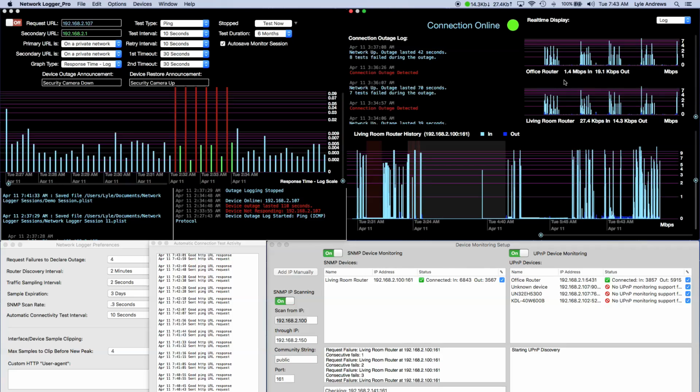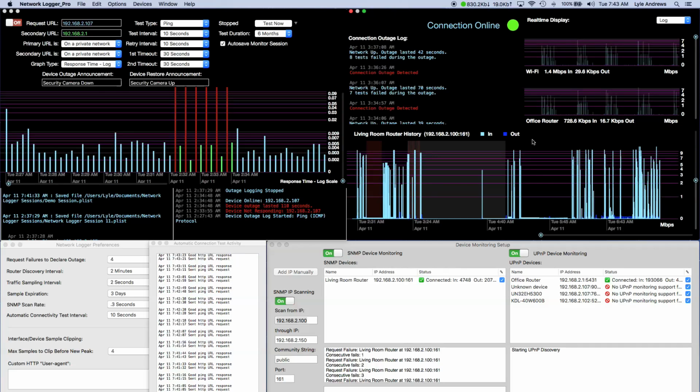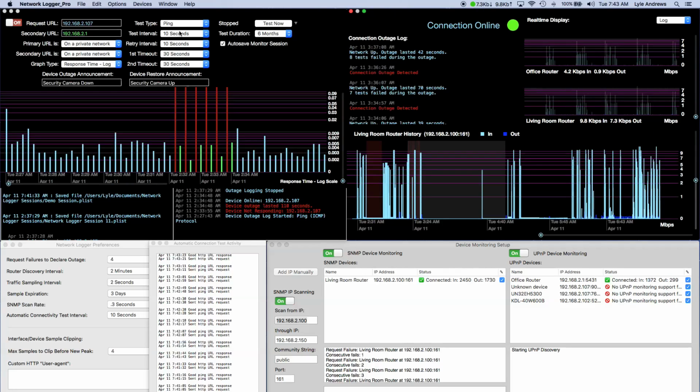The real-time display graphs show the speeds of traffic flowing over your network interfaces, such as Wi-Fi or Ethernet, and any routers or other devices that are recognized via SNMP or UPnP. In this color scheme, incoming data is colored light blue, and outgoing data is graphed in dark blue. If you have a lot of devices you want an overview of, the real-time traffic display can automatically scroll back and forth. For now, we'll just leave them stationary so we can talk about them.